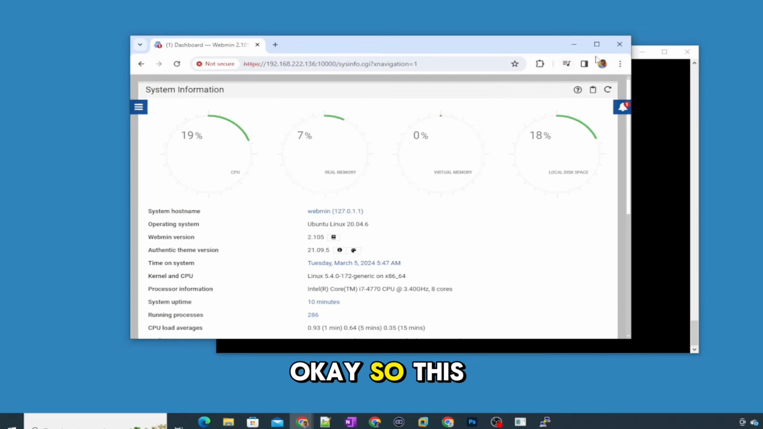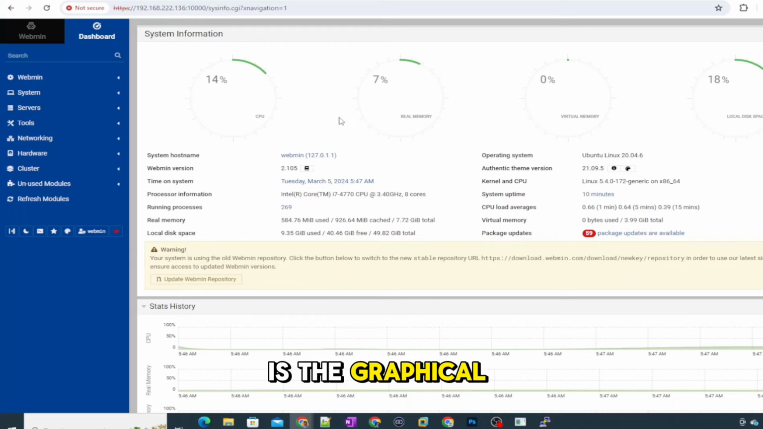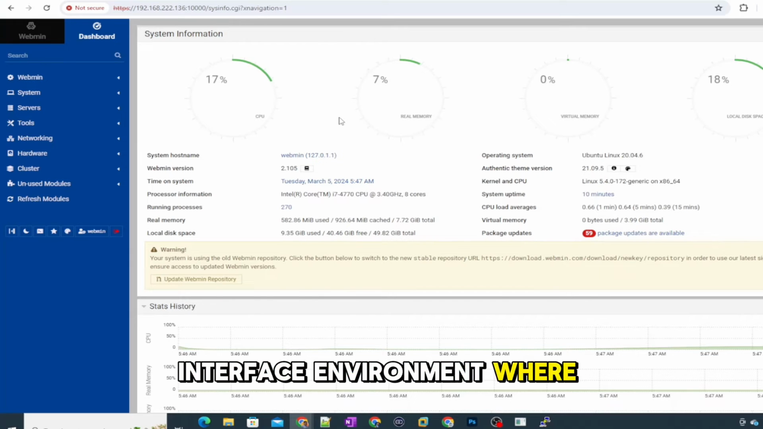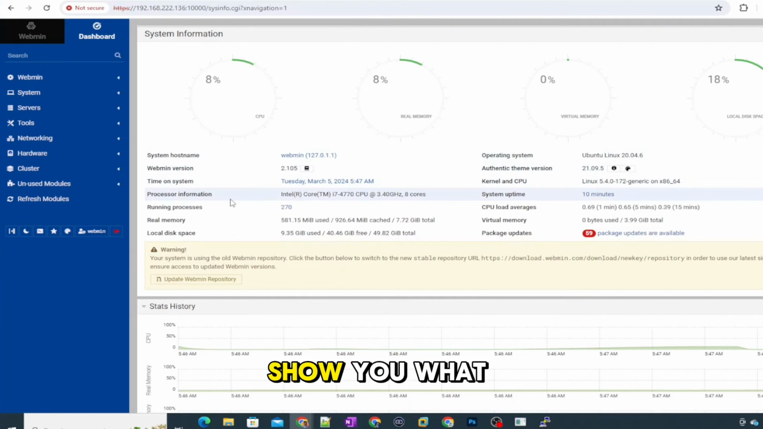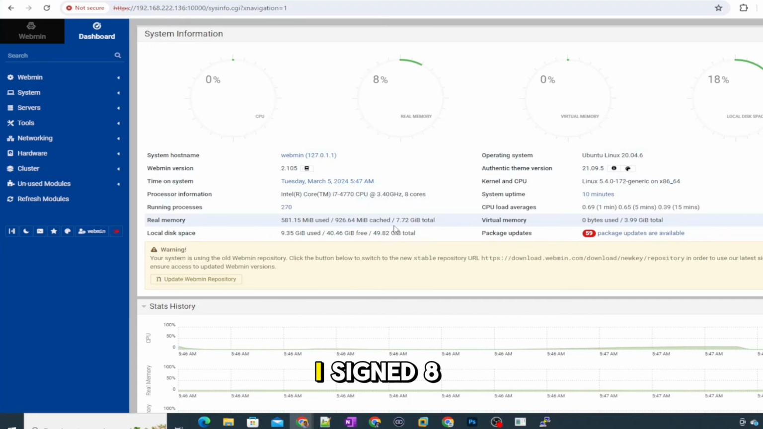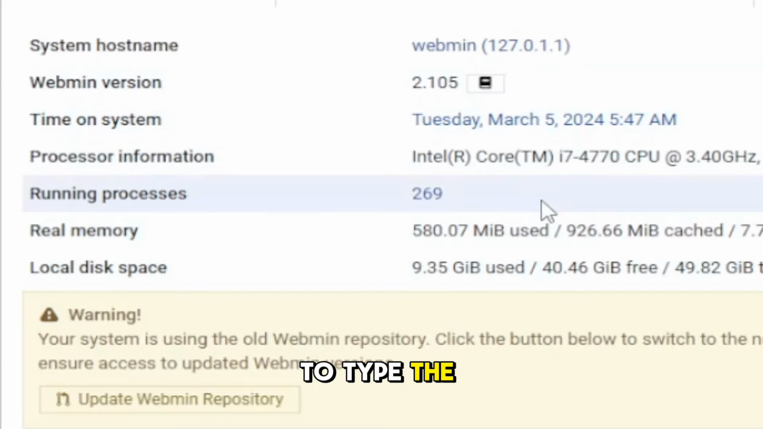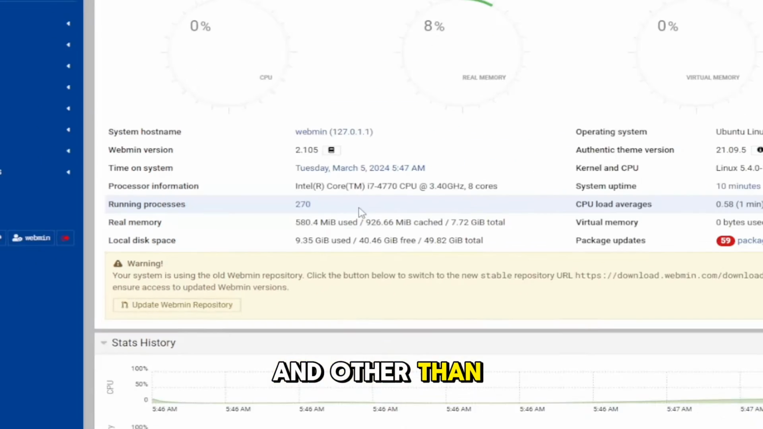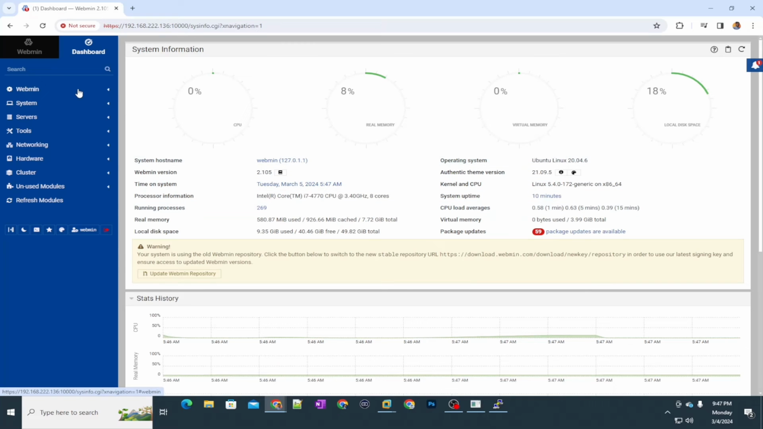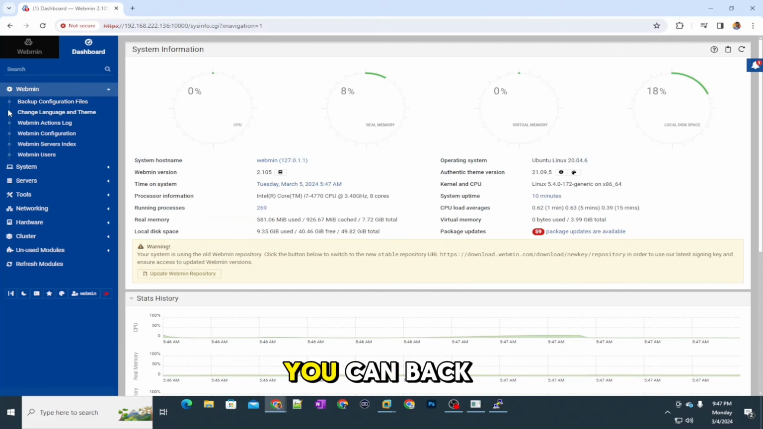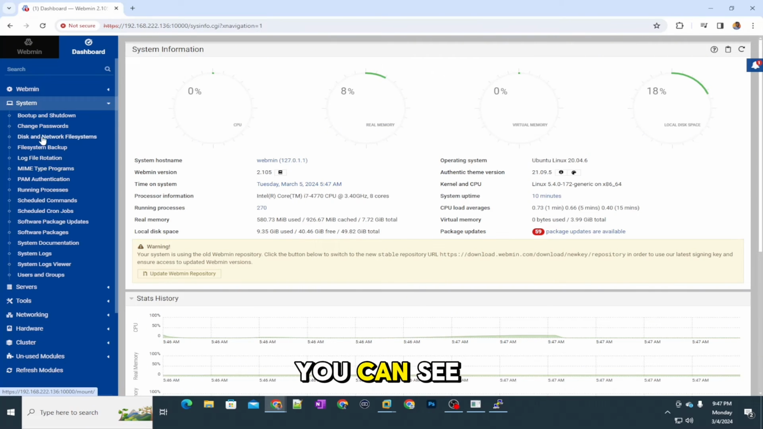Okay, so this is the graphical user interface environment where you can see. Let me show you what I was telling you earlier. I assigned 8 gigs of RAM and this is the local disk space. So you can see everything here. You don't need to type commands for that. And other than that, what else can you do? If you go under Webmin, you can back up your configuration files, and under System you can see there are a lot of things you can do from this Webmin interface.